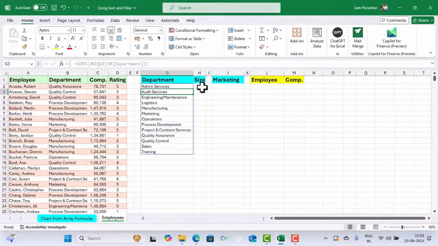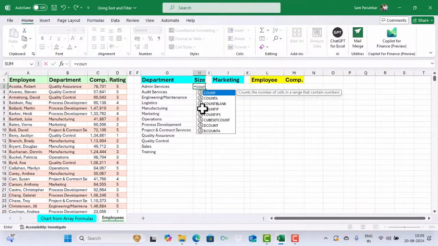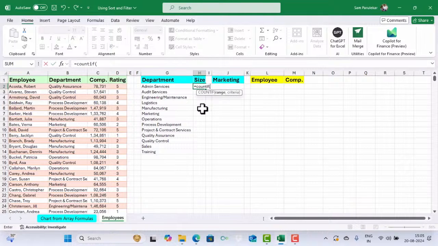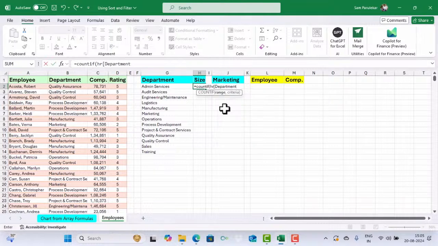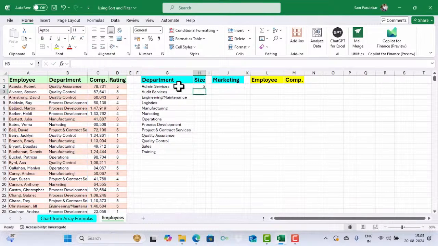Now I want to find how many people are present in each particular department. So we'll use a function of Excel called COUNTIF. Now here it is asking me the range. So I will select HR, and in HR I want to select the department. Then I'll close bracket. This is our range. And then I will give a criteria. So criteria is this. Close bracket and hit enter. Then I'll just copy this formula down.